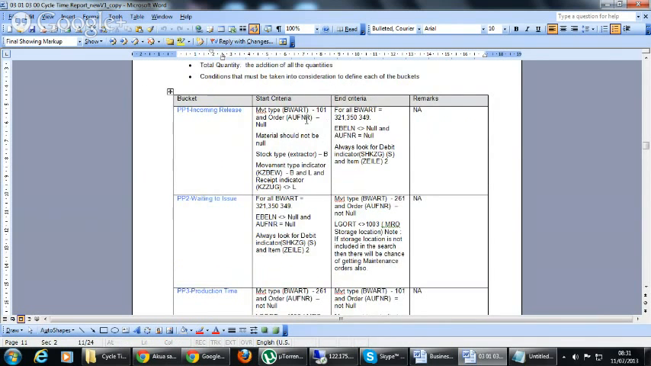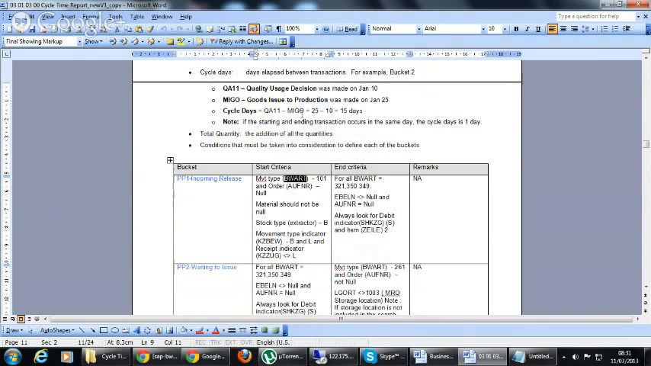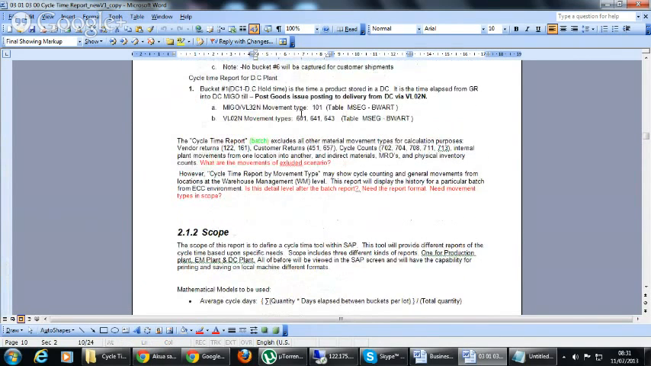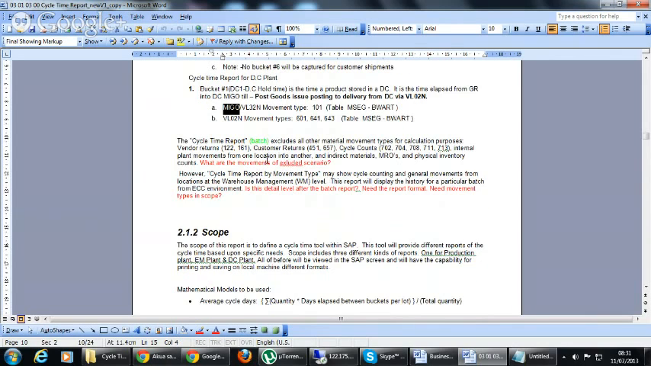You will be given all those details: what is the material, what is the movement type we want. This is the field in the table, broken down to the field. Like BWART is the field in MSEG. This is the table MSEG, and this is what works in the MIGO transaction. They are doing it through the MIGO transaction.